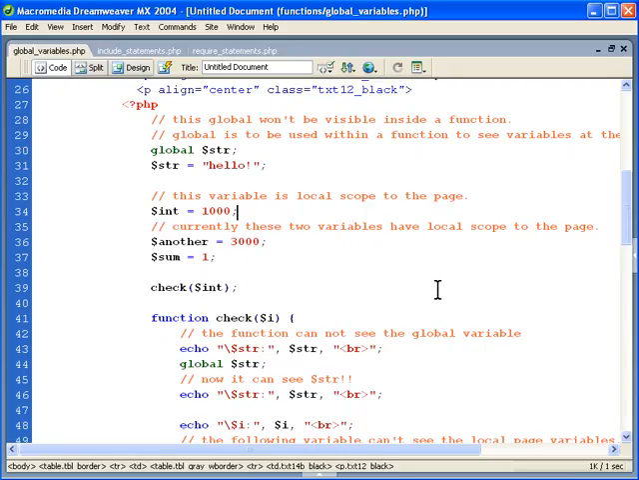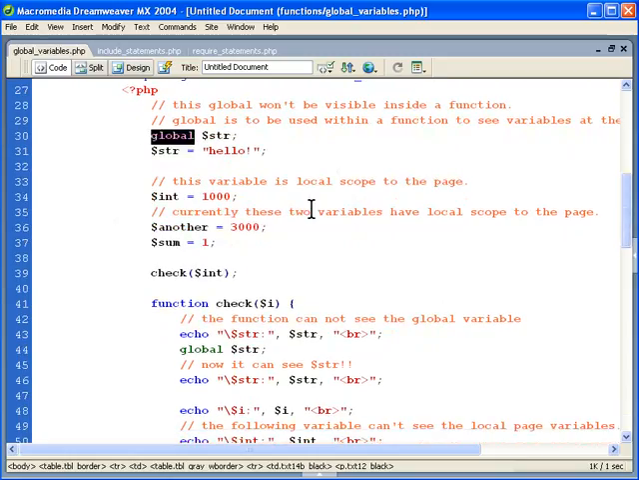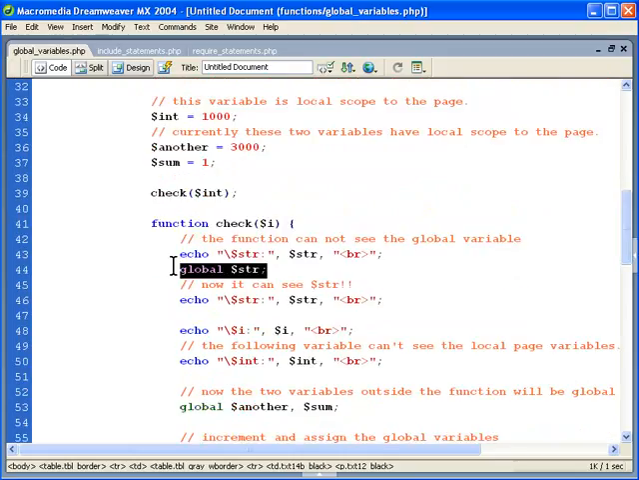Global variables. Global variables are a great way to work with functions so that we can actually see variables outside of the scope of the function. And if you look here, we have this little global keyword. That means that this can be visible inside a function. But the only way you can actually see it is to use that global keyword inside the function where you want to use that variable.